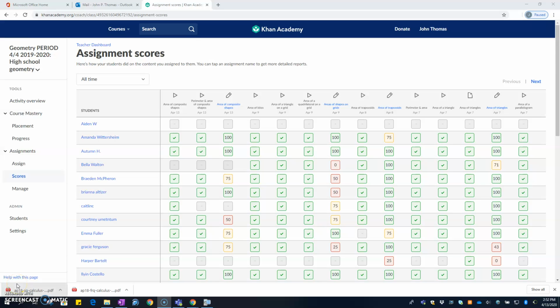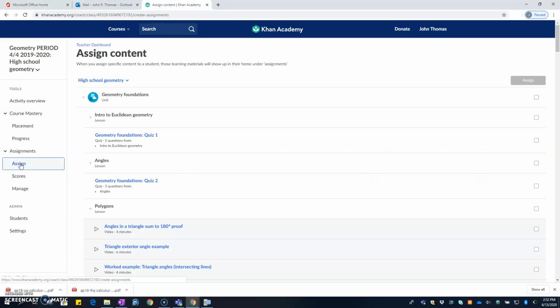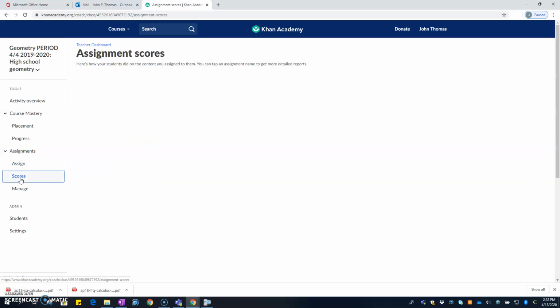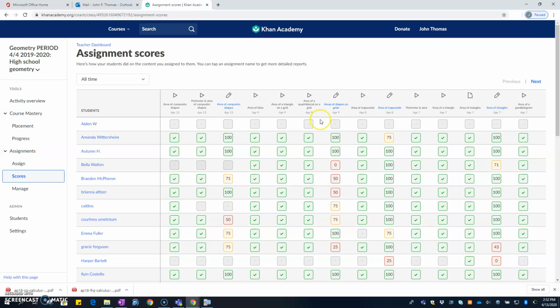All right, so I had a couple questions come my way about Khan Academy and how you can use the assignment scores. So if you have assignment scores, that means you've gone through the assignment assigning tab and you're good with that. So going to the scores tab over on the left, first thing you're going to get is just kind of a blanket picture of everything, all the information that's in there.